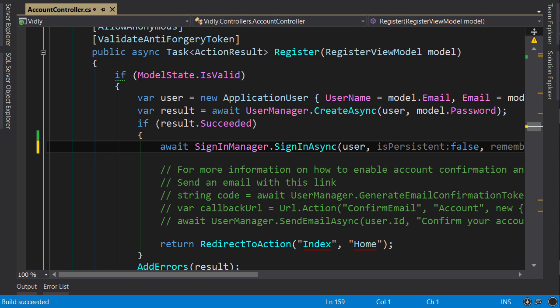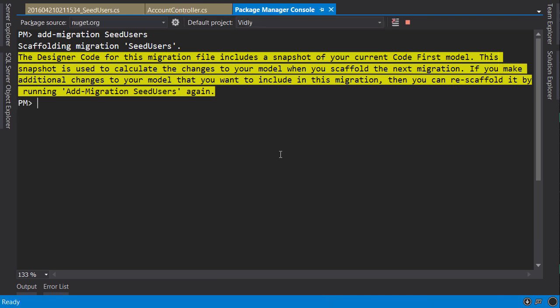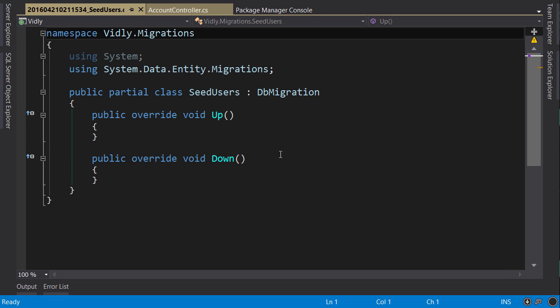Remember the technique we used for populating our database with reference data? We use a code-first migration. So open up Package Manager console, add-migration SeedUsers. Okay, look, this is an empty migration because we have not modified our domain model. Here we're going to use plain SQL to add these 2 users and the corresponding role in our database.